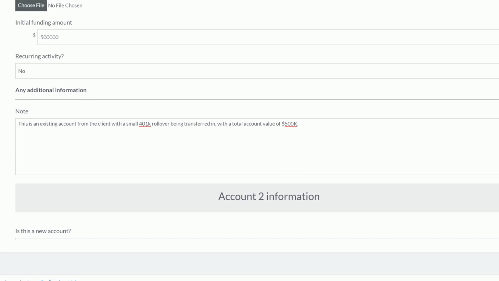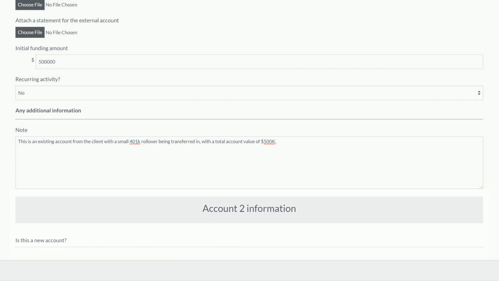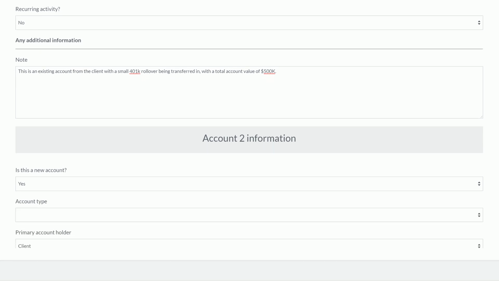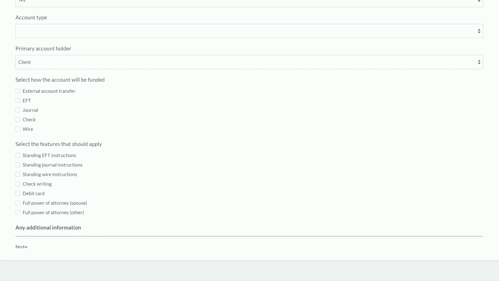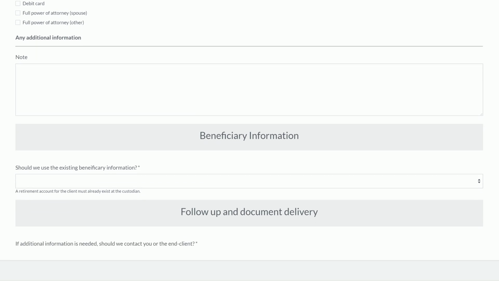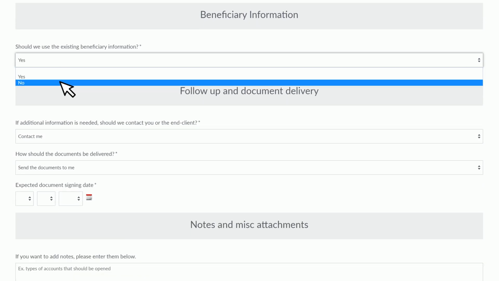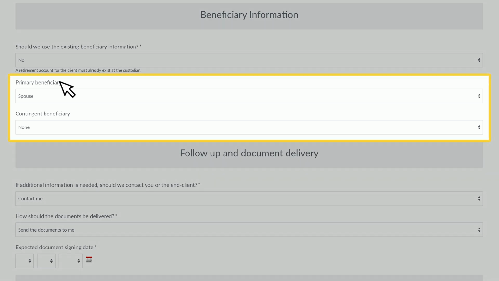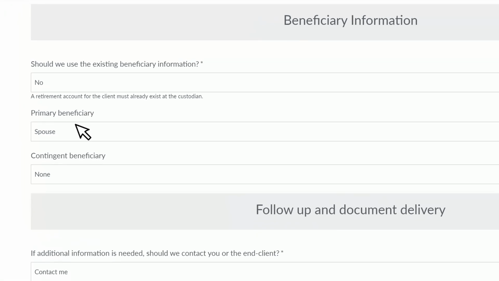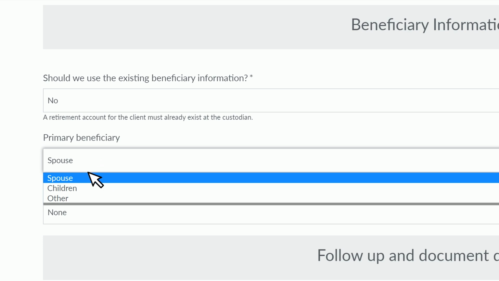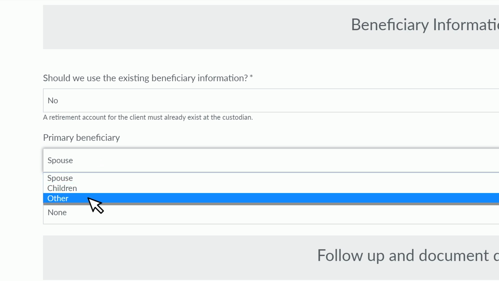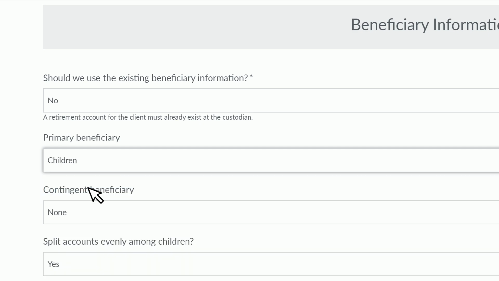Notice the Account To information section below. This shows up since we selected earlier that we wanted to set up 2 accounts. You'll go through all of the steps again in a similar fashion. Under the Beneficiary section, you can add primary and contingent beneficiaries. A primary beneficiary is the person, people, or a trust who will be the first to inherit the assets from a retirement account or a transfer on death option that has been added to certain taxable accounts.